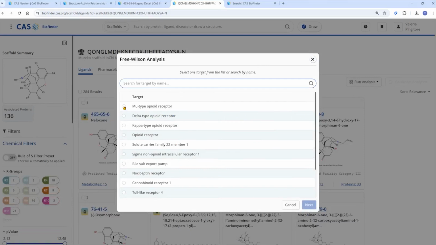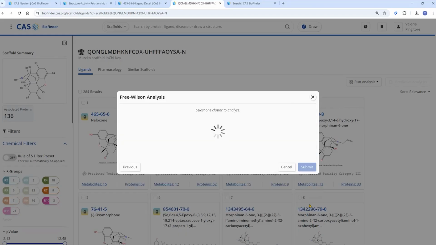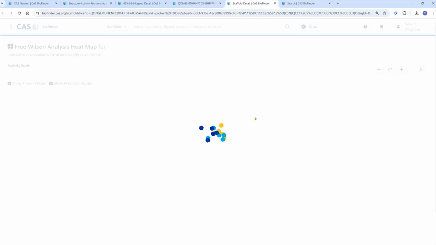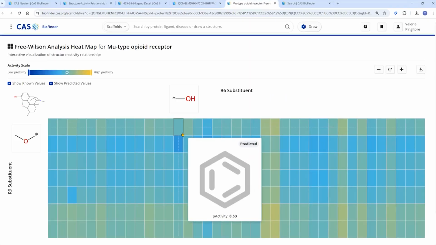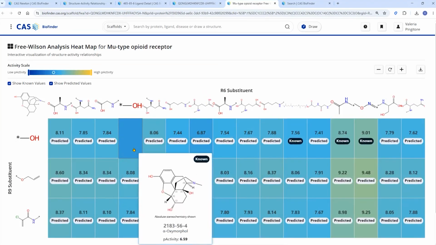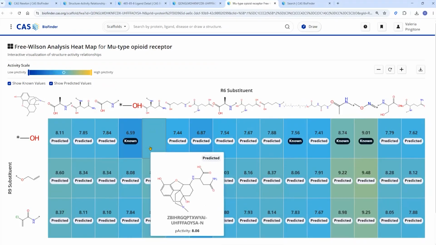Thank you, Or. So in the Free-Wilson analysis, the first thing that the system asks is to indicate the target we want to explore. For example, in this case, I'm going to select the first one, mu-type opioid receptor, and then we have to select the cluster. That is a group of ligands that share the same structure, and they differ only at these two different R groups. So I can select the first one, for example, and then I will see this heat map where, if I zoom, I will see that there are some known ligands and other predicted ligands.